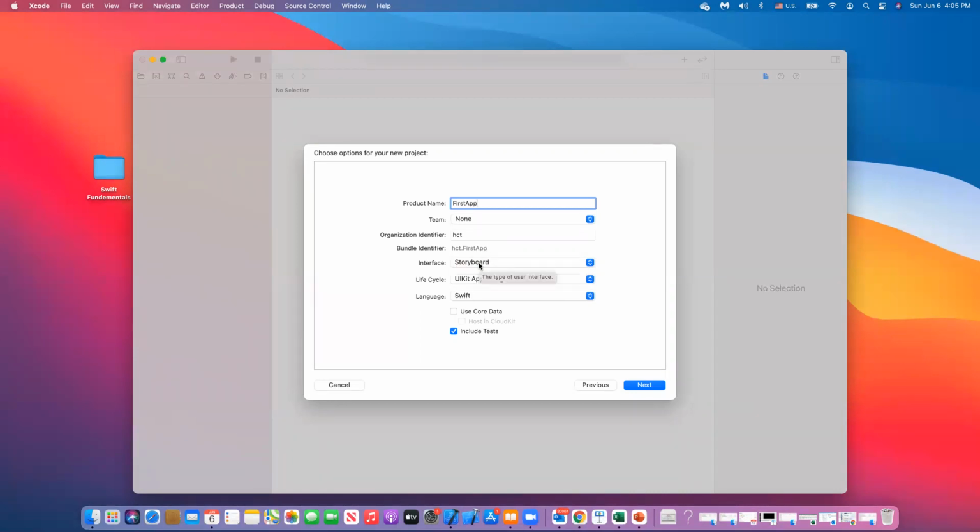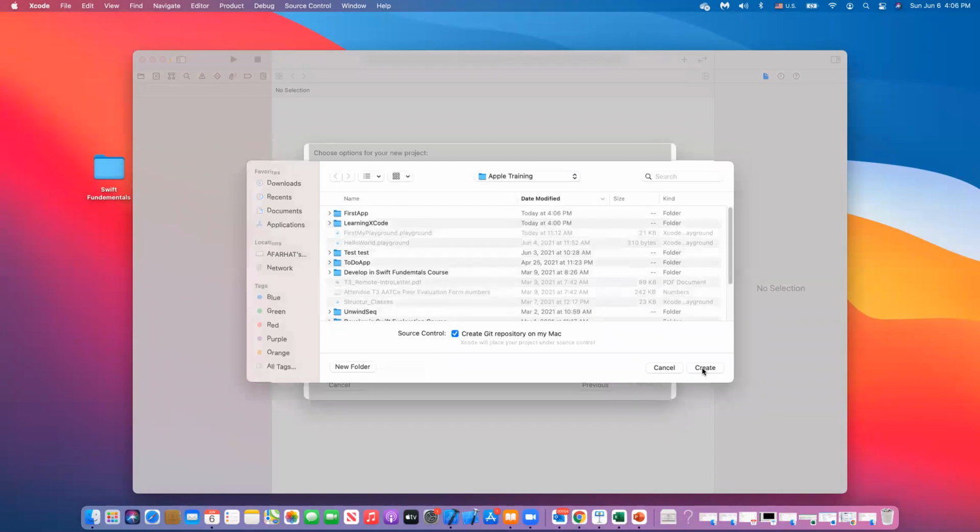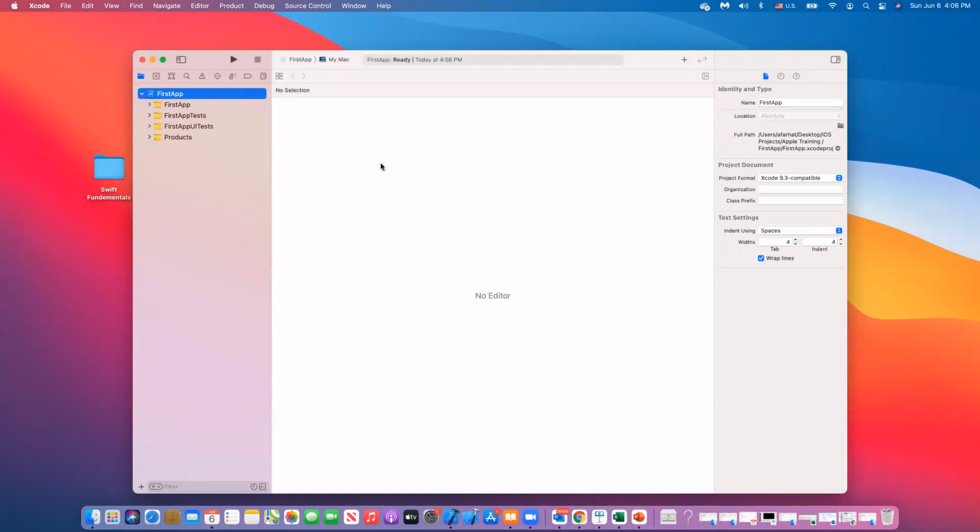For the interface, Apple has introduced SwiftUI recently, and before it used to be Storyboard. This book uses Storyboard, so we're going to stick to Storyboard. This one stays the same. The language that you want to use is either Objective-C or Swift. Obviously, we are learning Swift, so we will use Swift. This one you don't need to check. This is mainly if you want to store data locally. So I'm going to click on Next, choose the location where you're going to create this app, and then you click on Next, and that's it.